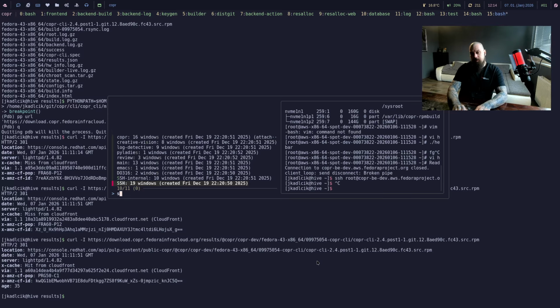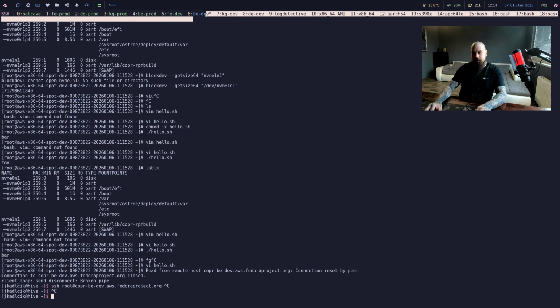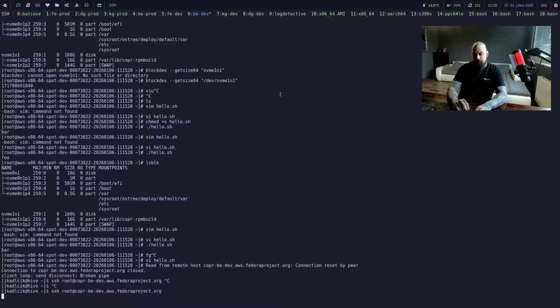Let's do SSH. So it is on the Copper backend. We will do this on Copper backend. Oh yeah, that's another problem. We were working with the production so far. We need to do it on staging so that we can test the changes. So let's go to the staging backend server, and then we will need to adjust our reproducer.